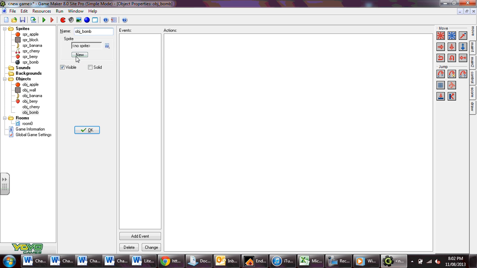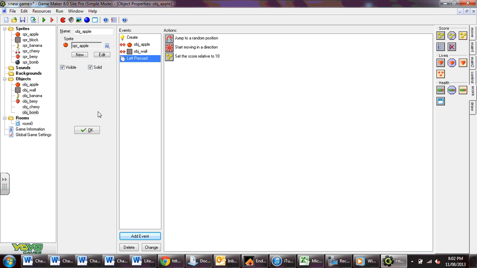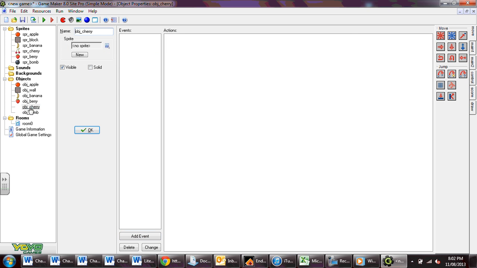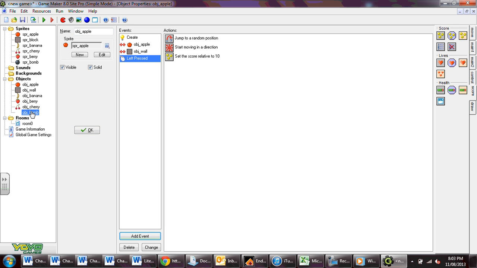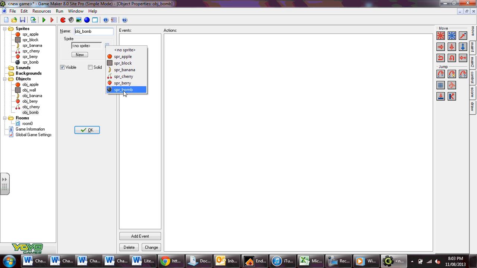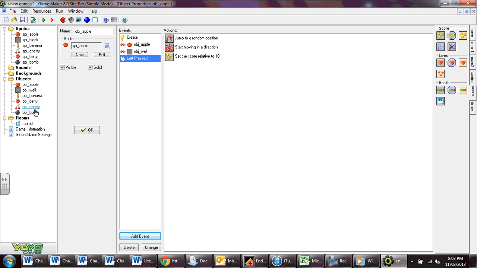Okay. So, oh, you'll notice here I haven't picked the sprite for cherry or for bomb. So back to here, yeah, cherry, solid, okay, and bomb, solid, okay. Right, now I need to do the same thing as I did with the apple for the banana, the strawberry, and the cherry.